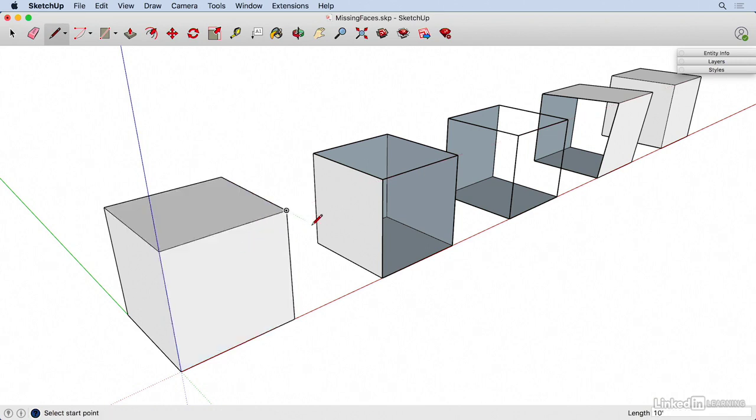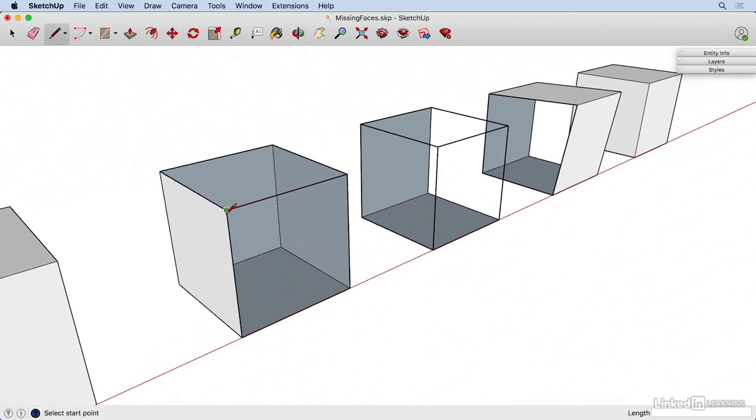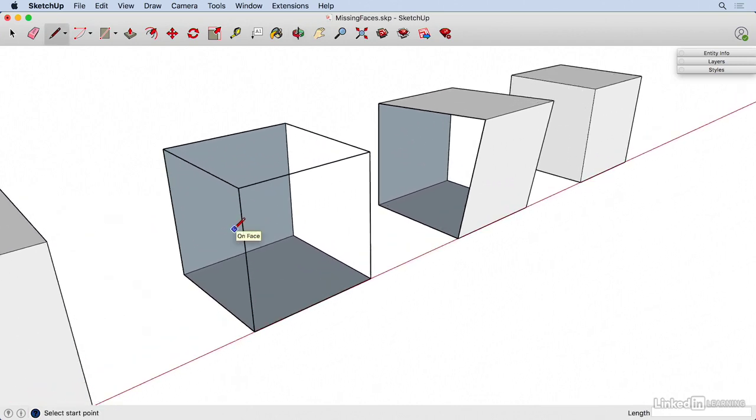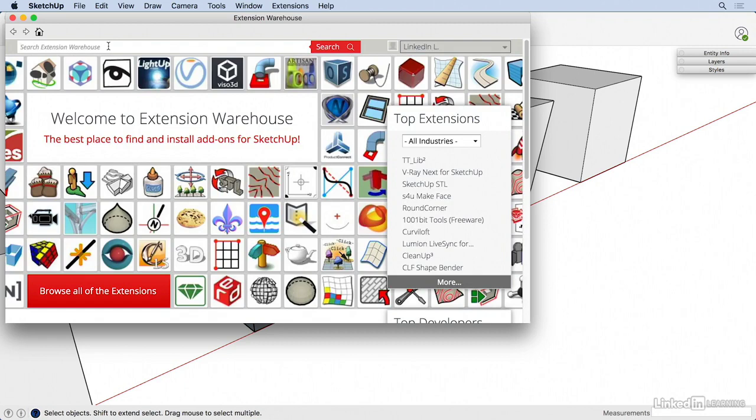If there doesn't appear to be a missing edge, you can still try that first method by drawing a new line from endpoint to endpoint to heal those faces. If you're having trouble getting the faces to come back, you might need to use an extension. There's a really great one in the extension warehouse called Face Creator. So I'll go ahead and search that here, Face Creator, and the extension is by Eneroth.